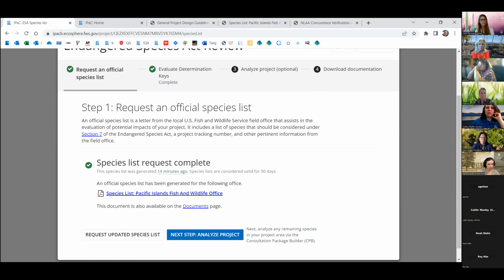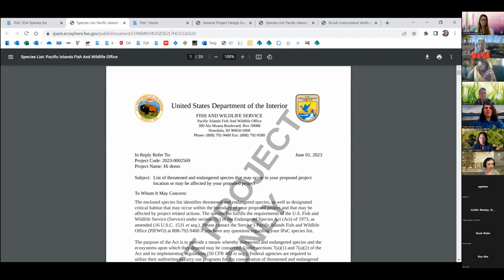And we can now take a look at that document. I'm not going to spend a lot of time in here because I do want to be able to show you the wetlands that Carrie just asked for. But what you'll see in these letters, it'll start with some letterhead with the contact information for your local office, Pacific Islands, the date that you requested the official species list.